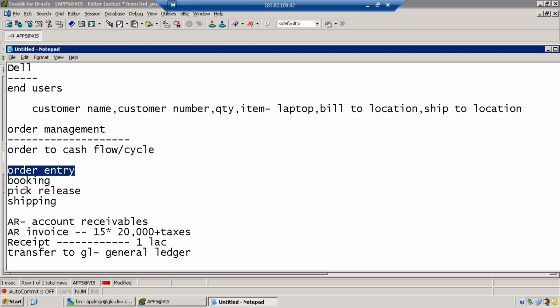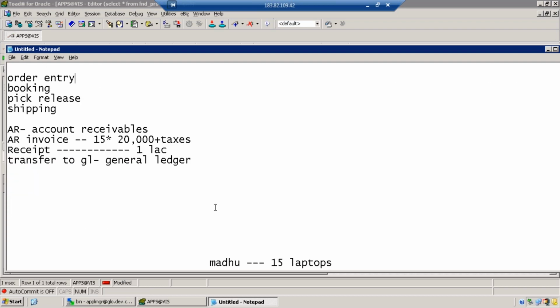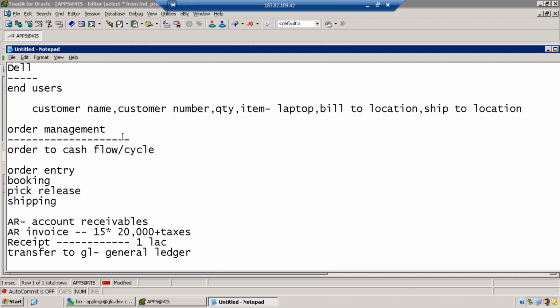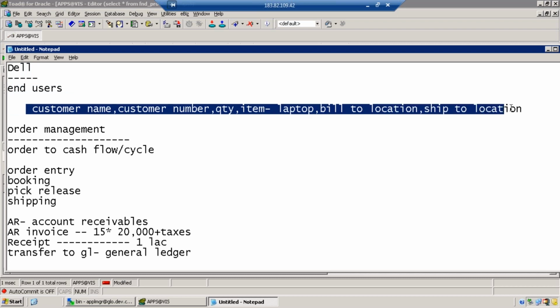So right now we are dealing with three modules. One is order management, another is account receivables, and the other one is general ledger. In between, other modules will also come into the picture. This flow is called the order to cash cycle. Order to cash flow or cycle, both are the same.